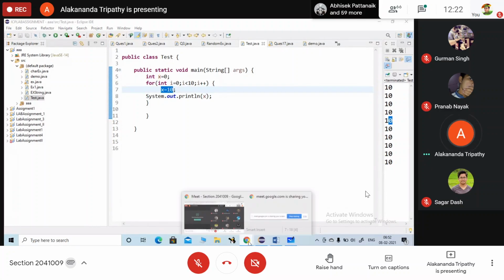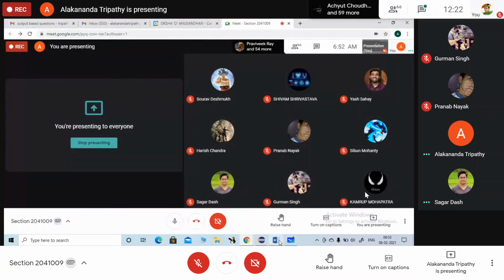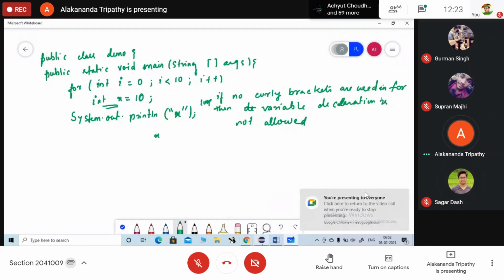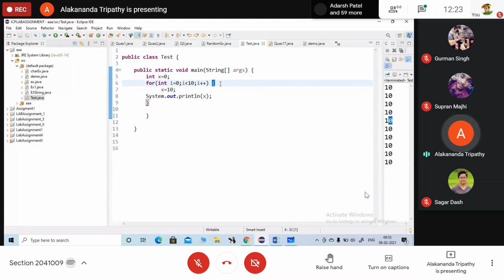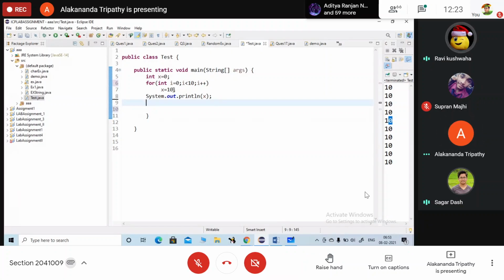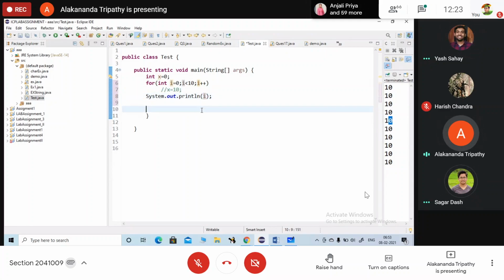Are you clear? Yes, ma'am. Okay, so it is displaying 10 for 10 number of times. Now suppose I remove the curly bracket. How many times will 10 be initialized in x now? Once. No, 10 times. It will initialize x for how many times? 10 times. Yes, see how it is 10 times. Here, see what I have printed: i. Now what will be the value of i? Check it, what will be the output?